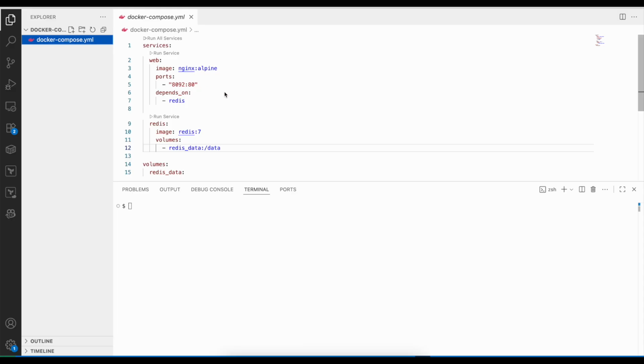Next, notice the depends_on. We are saying that our web service depends on Redis. This tells Docker Compose, start Redis first, then start the web service. It's like saying, hey conductor, make sure the drums are ready before the guitar starts playing.